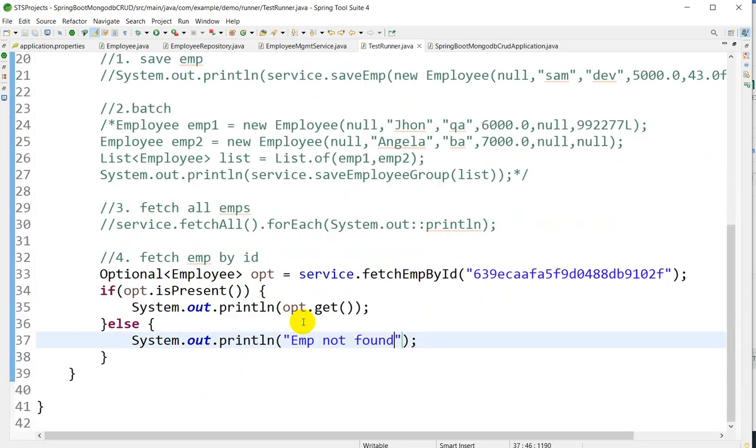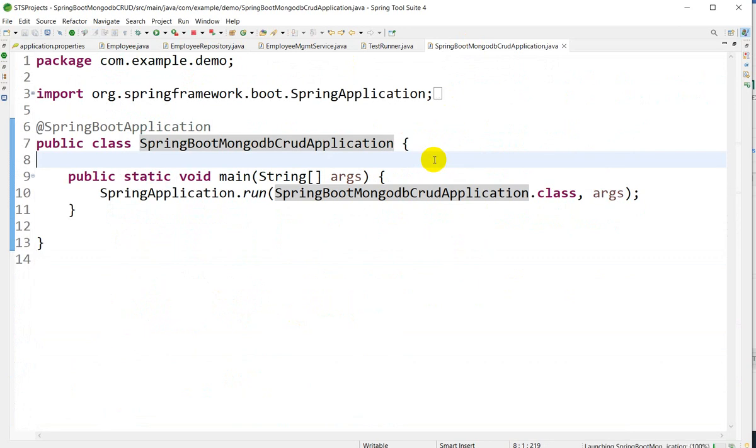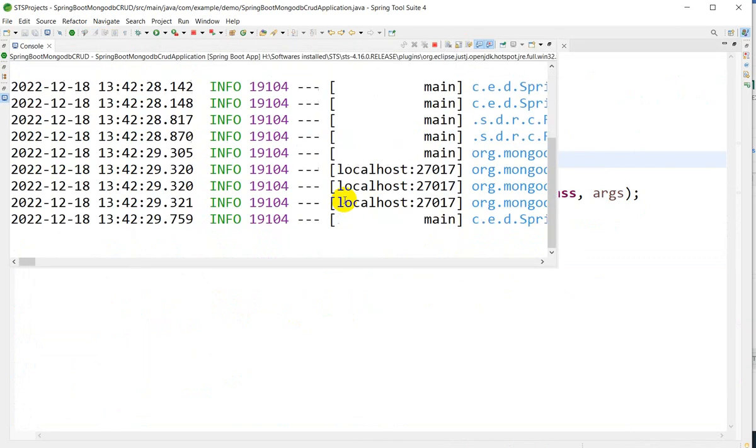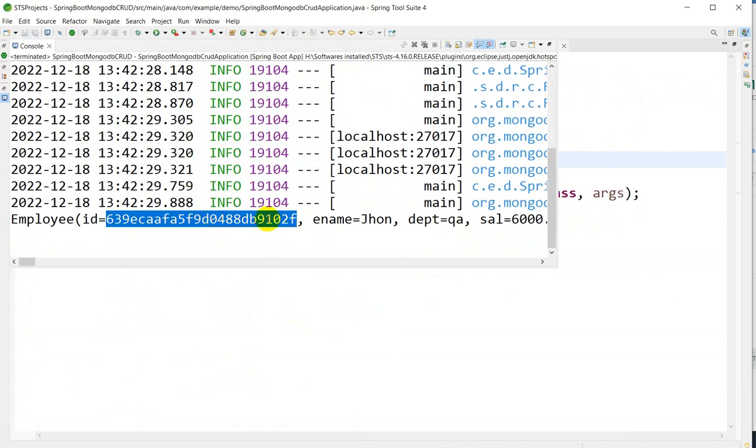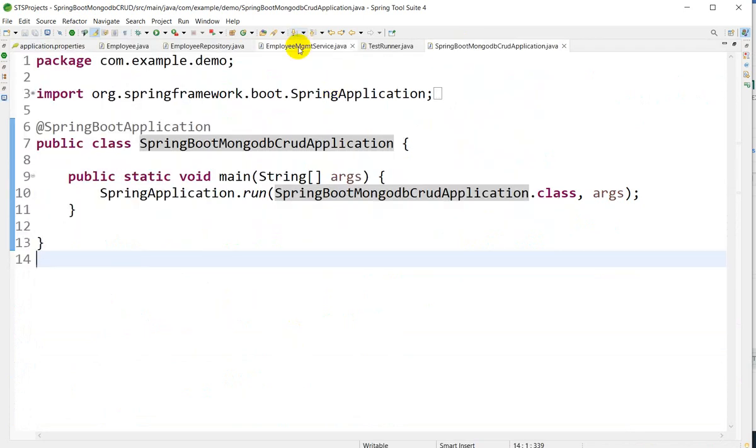Let's save this. Now it's time to test this. Now go here, press Ctrl F11, and we should get John's information. Here we go, John, because we have given John's ID, that's why it is coming here.